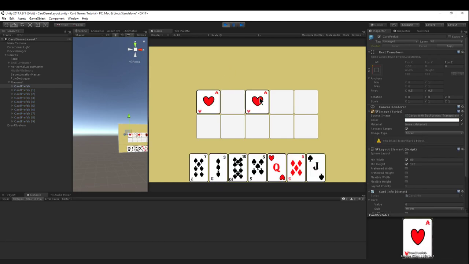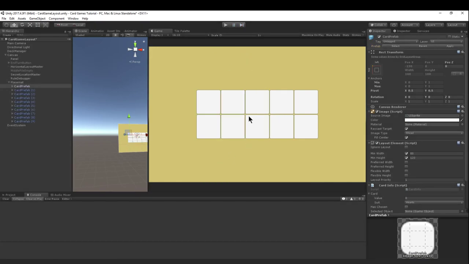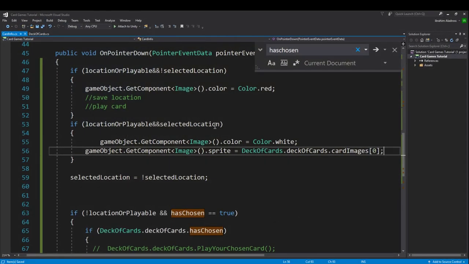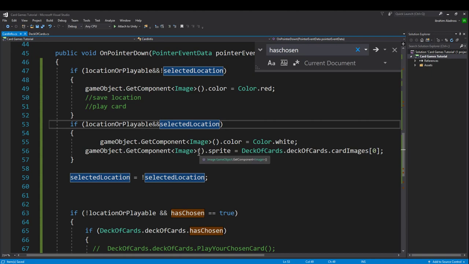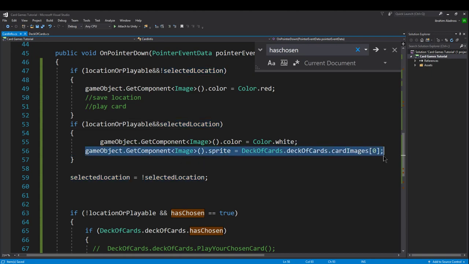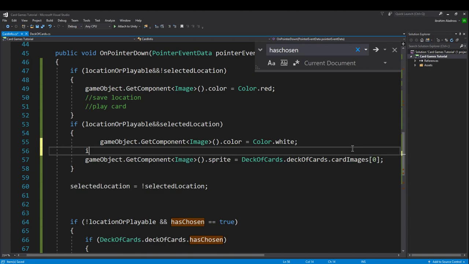So we're able to change it to a card image, and you can kind of see that. We want to be able to change it to a specific card image, though. We don't want to just change any of these to a card image, and we only want it to work after we select a card. So something's still wrong, because we only want this to work after we select a card. So maybe we do need a new condition. We need if deckOfCards.deckOfCards.hasChosen. I think we need that condition.